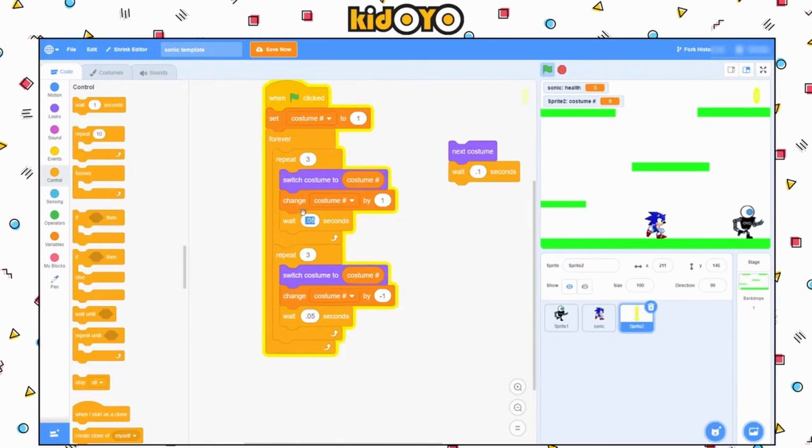So this is not quite right. Let's slow this down a little bit. So I'm just changing the wait block so I can debug why this isn't quite working. Oh, I think it was working. It was just the costume number had gotten kind of high, so it didn't initially set. So let's try this again.